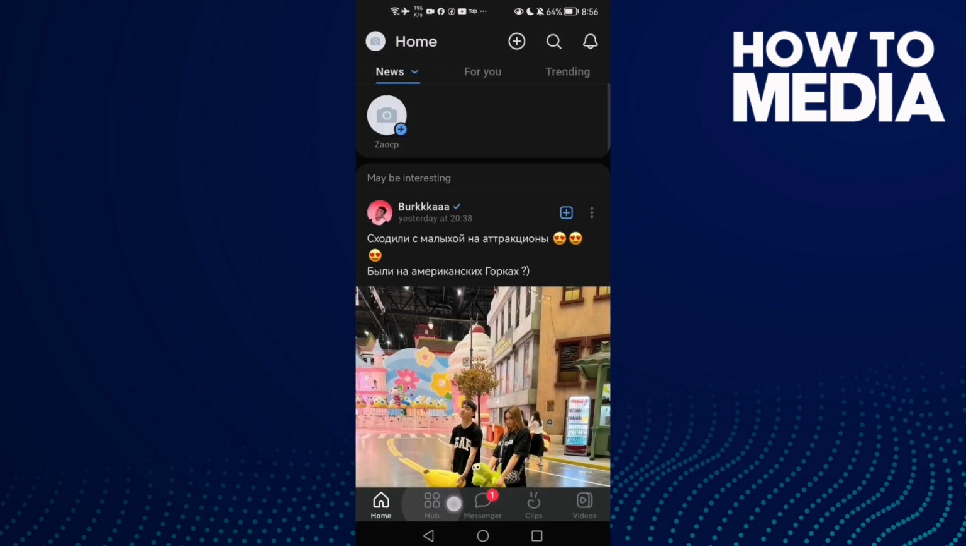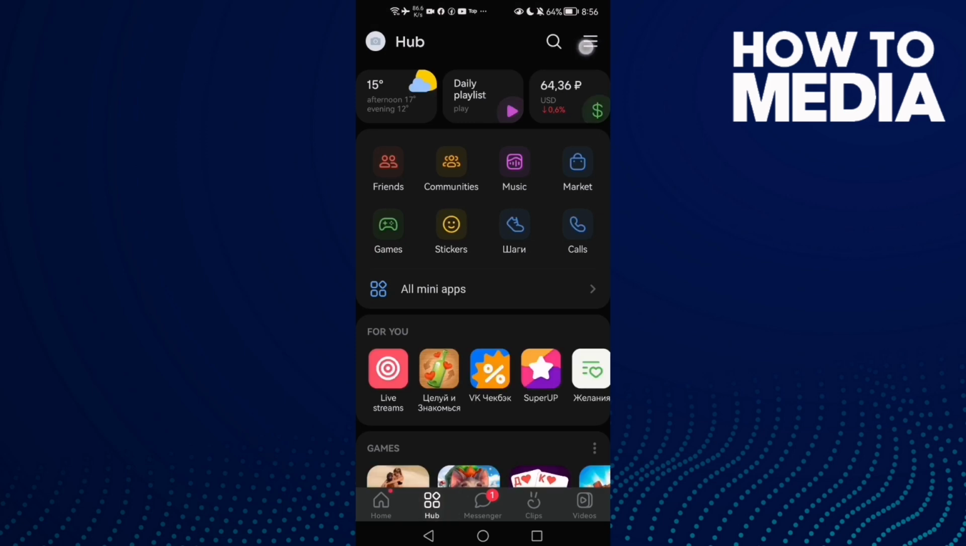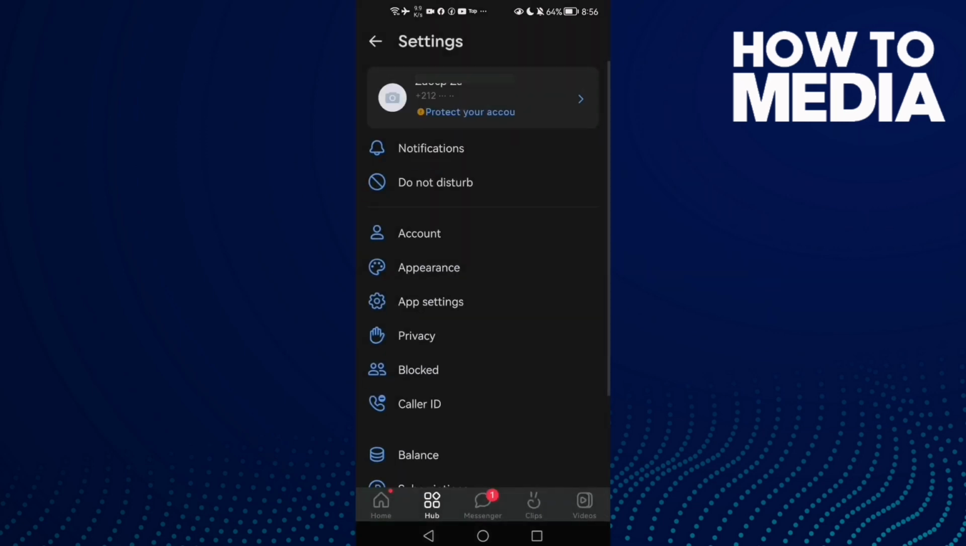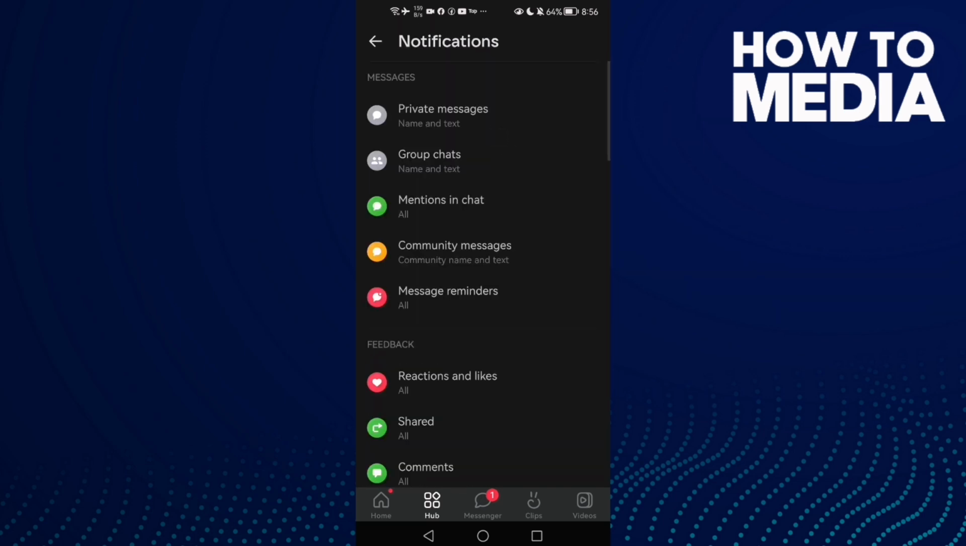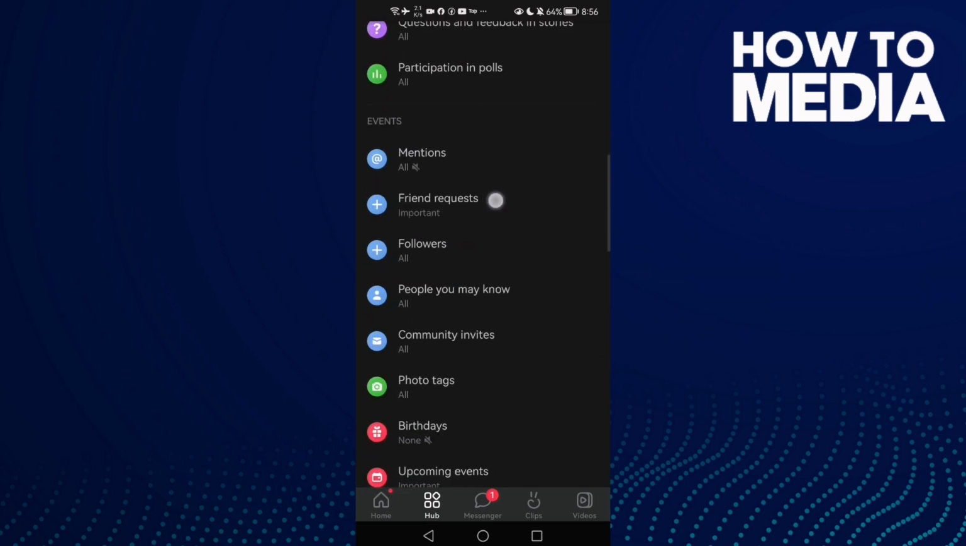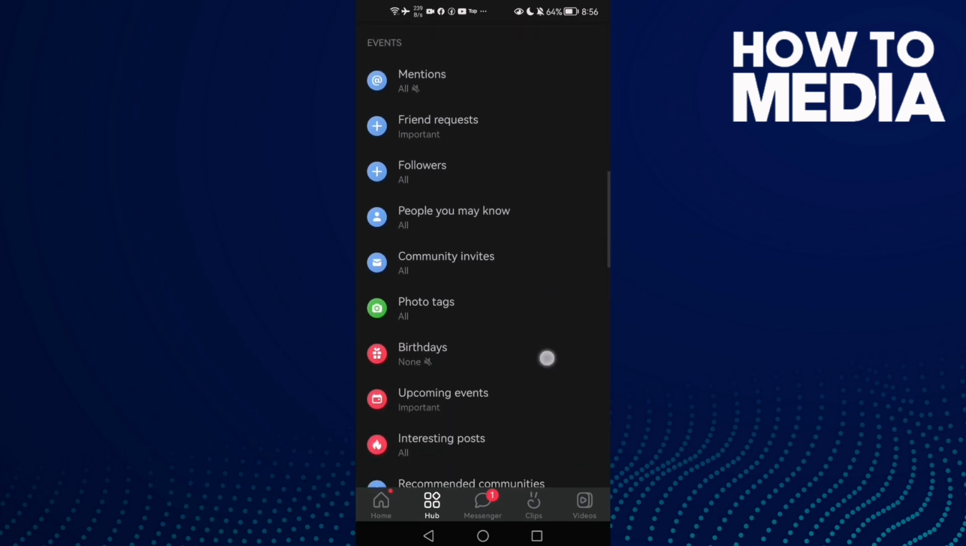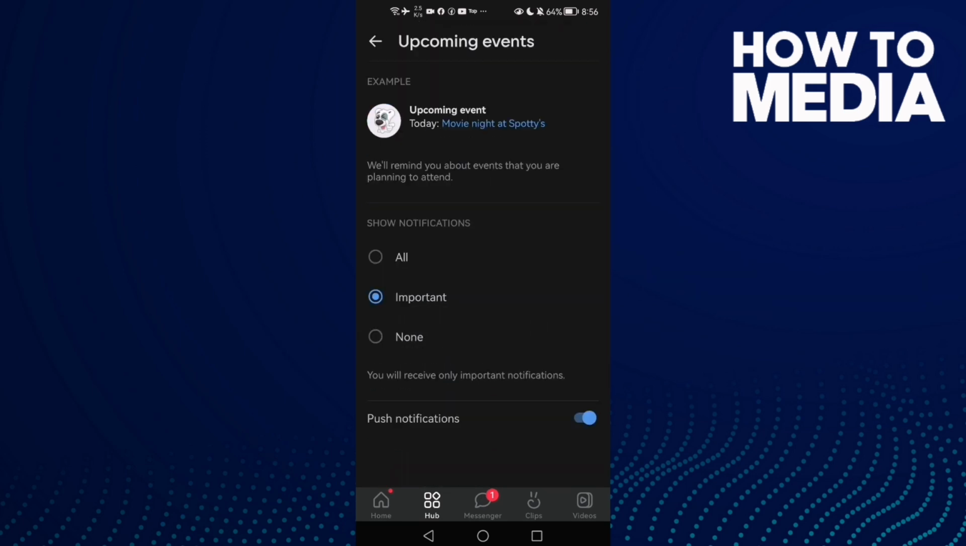and then click hub, and now click these three lines and then click settings, and that's it. Once you're here, click notifications and then scroll down, and here you will find upcoming events. Click on it. And that's it for today's video.